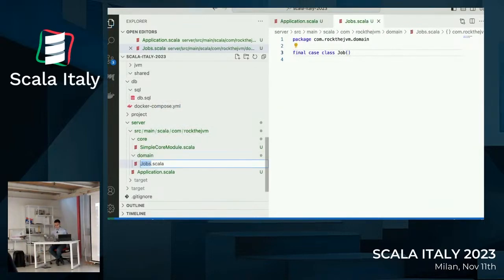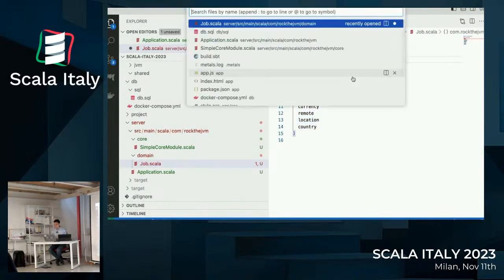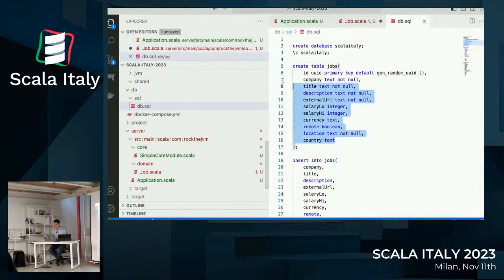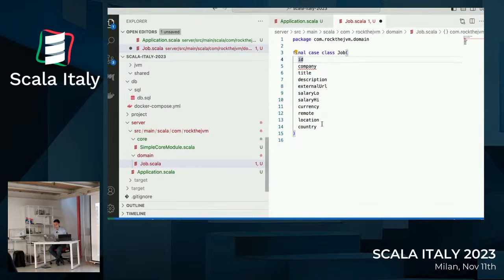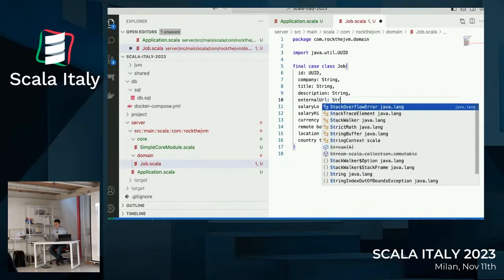I'm going to rename the file because I went a little ahead of myself. So this case class Job will have this sort of thing. And in my DB SQL, I'm actually going to copy this entire thing. And I'm going to put the types as this goes. So this is going to be a UUID from Java util. Then we have a company, text not null. So this is going to be a string. Then we're going to have a title. This is going to be a string. Description is going to be a string. External URL is going to be a string.